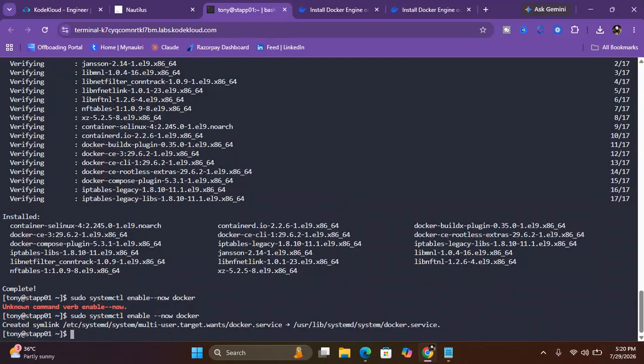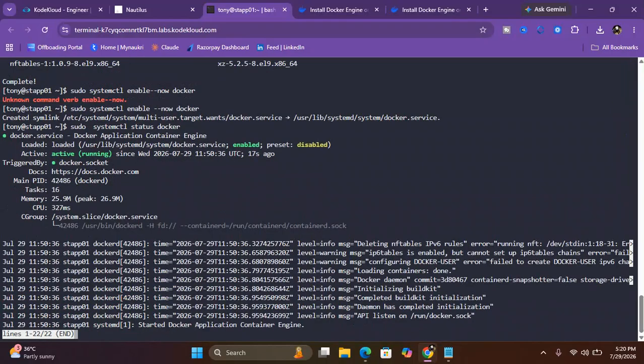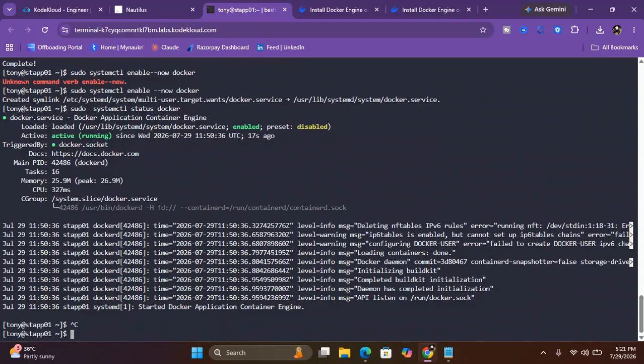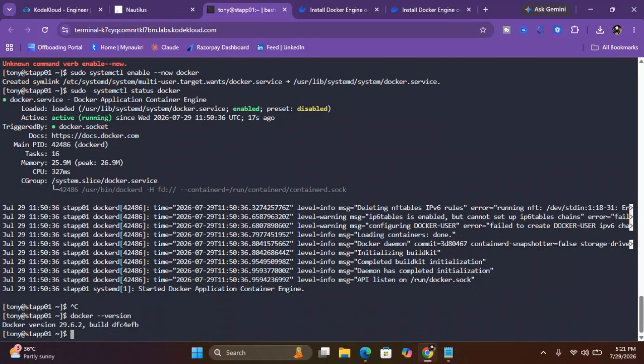Let's check the status: sudo systemctl status docker. So now our Docker service is up and running. Also, you can type docker --version in order to check our Docker version. The Docker version is 29.62. So now we have successfully installed our Docker.